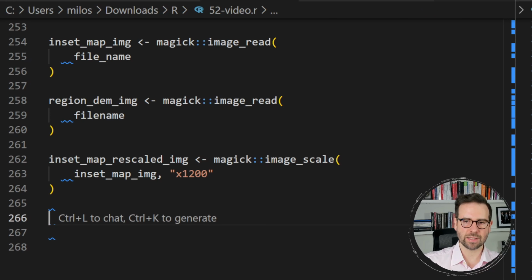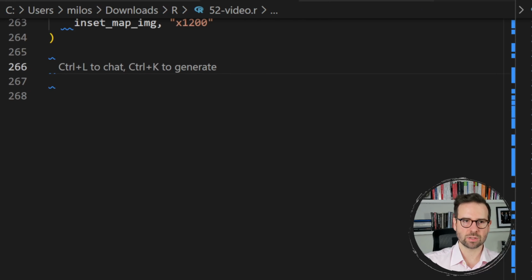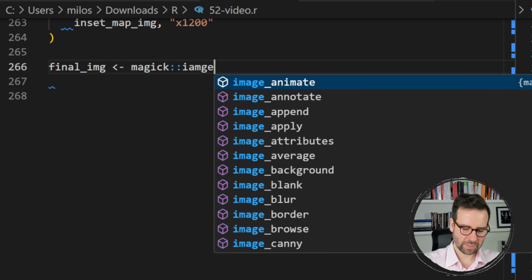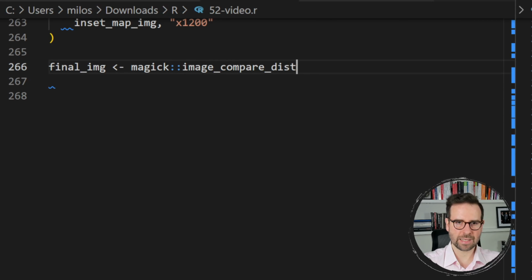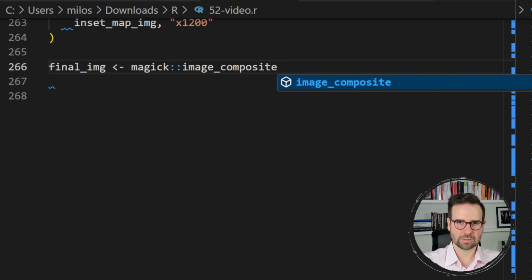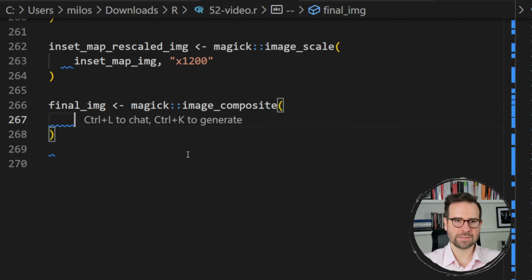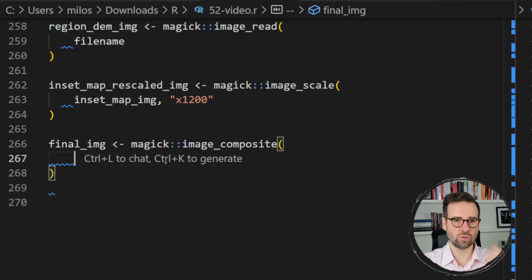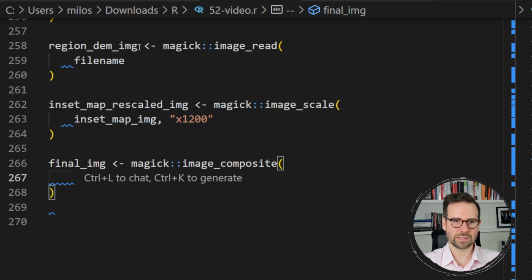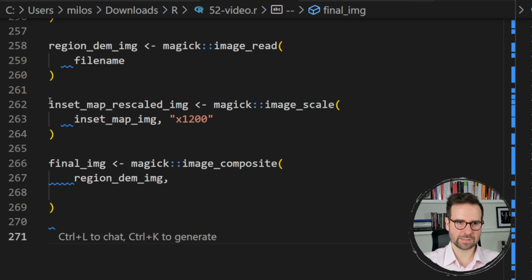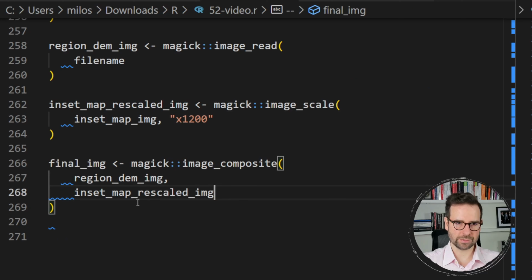And putting things together using the Magic package is handled with the help of one function, which is called image_composite. Image composite takes your images, in our case it's just 2 images, but it can be more. It takes them and then puts them together in the way that you envisage. So what you want to do here is take first this one, the main one, followed by this inset map that we rescaled over here.